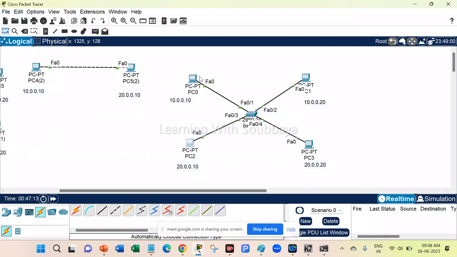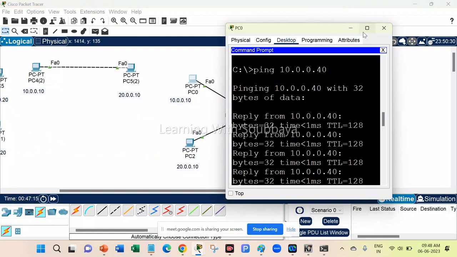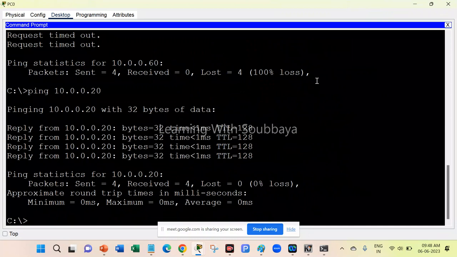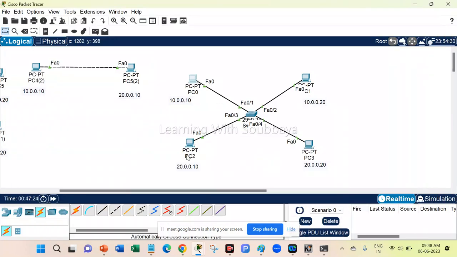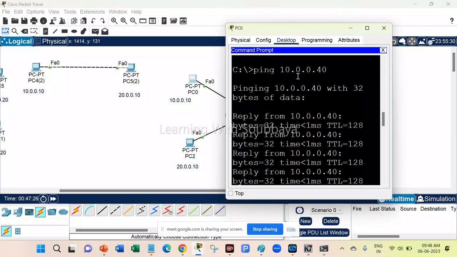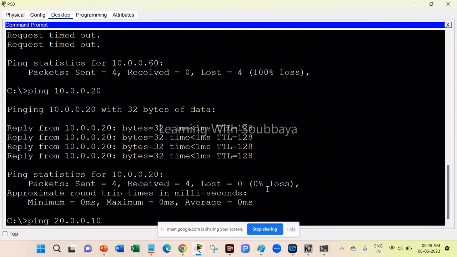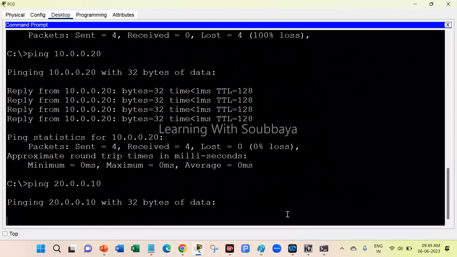But if I try to communicate from 10.0.0.10 to 20.0.0.10, so here ping 20.0.0.10, from this PC to this PC, I try to communicate. Will it communicate or not? No, right? Because they are in different networks. They cannot communicate. Similarly, the 20 to 10 network will not communicate at all.